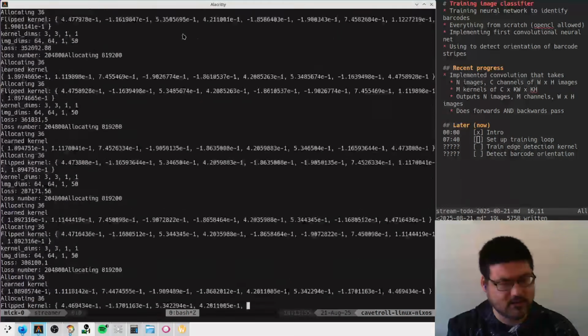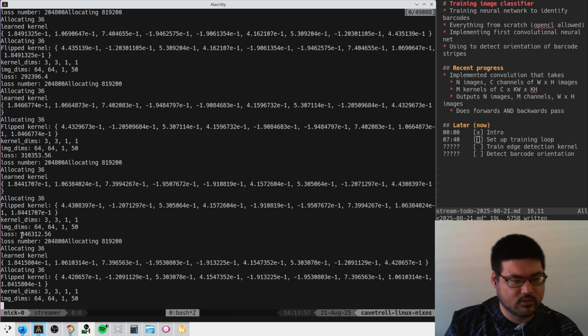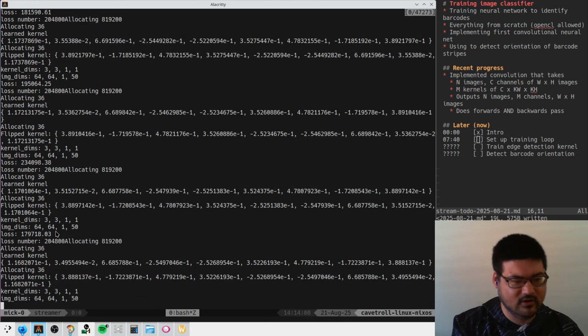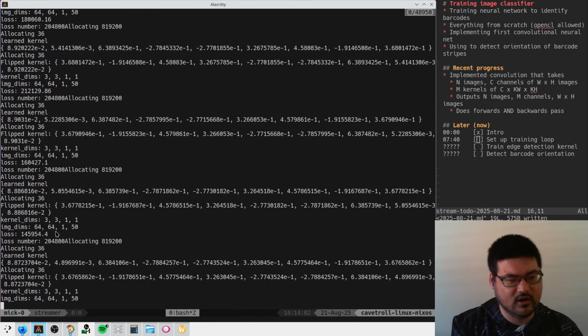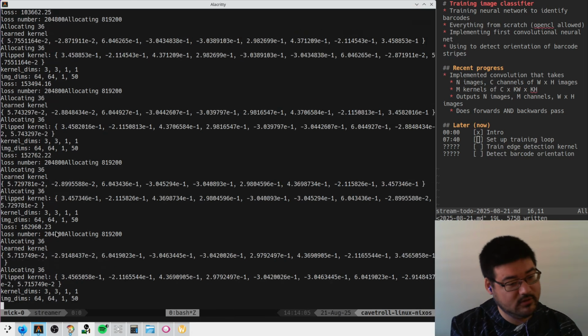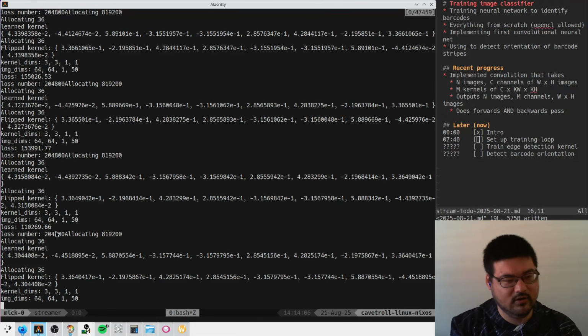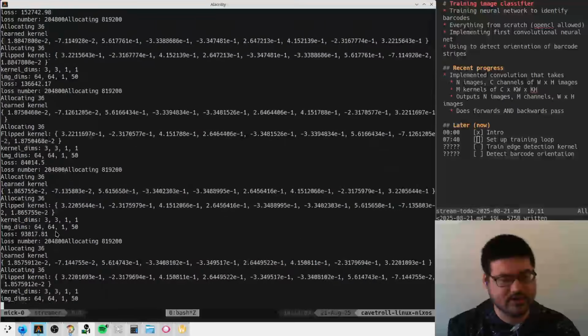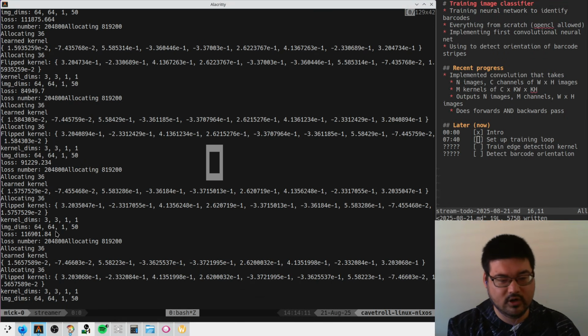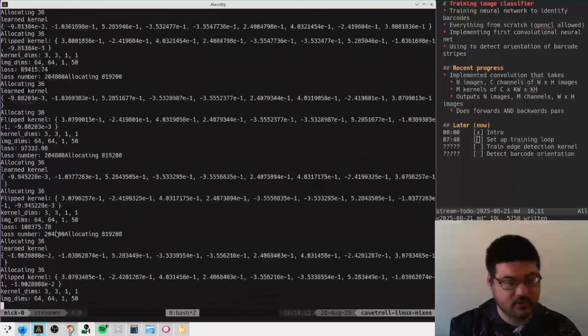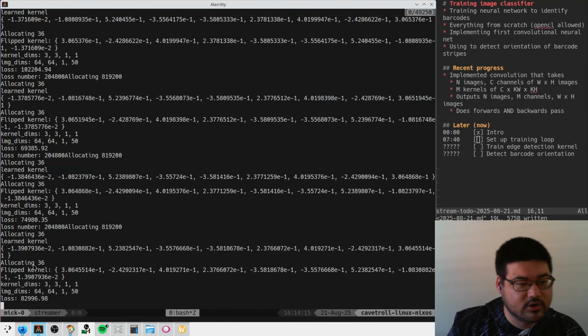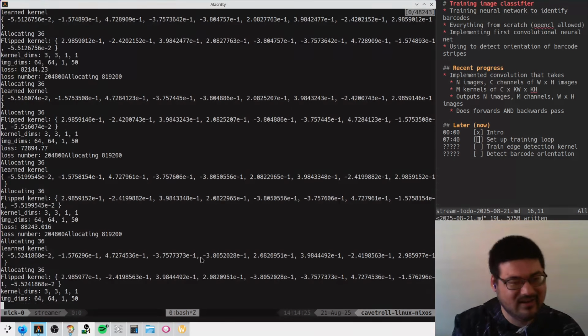Okay, is the loss going down? That's the question we want to ask ourselves. 346,000. 179,000. 145,000? Wait, maybe? 110,000? 116,000? Is this kernel starting to look kind of right? No. But the loss is still going down, so that's a good sign.